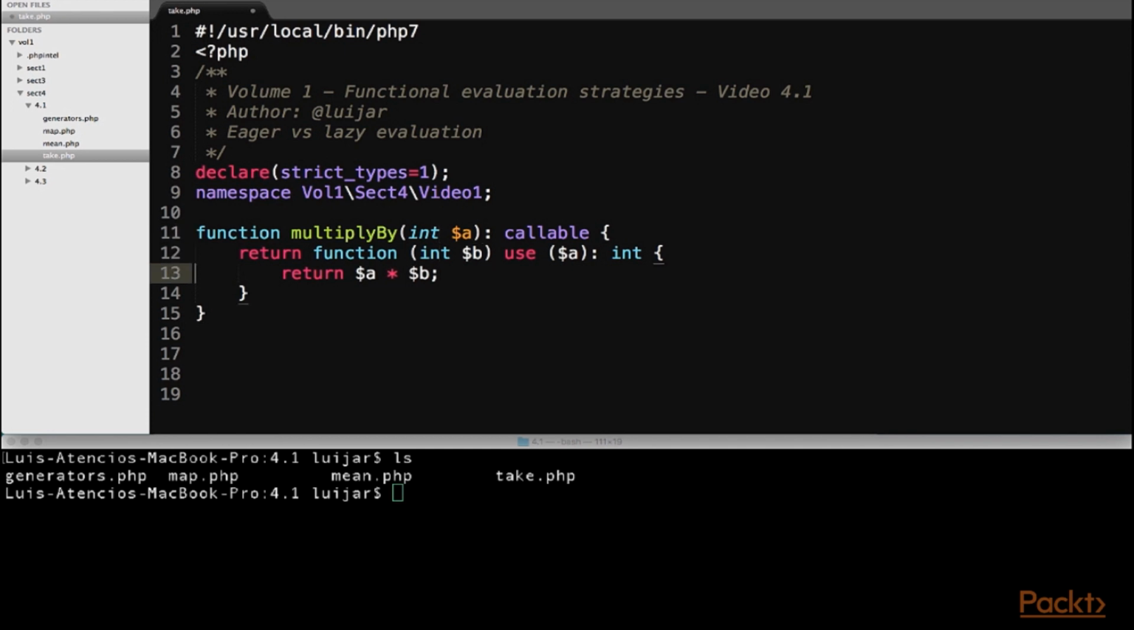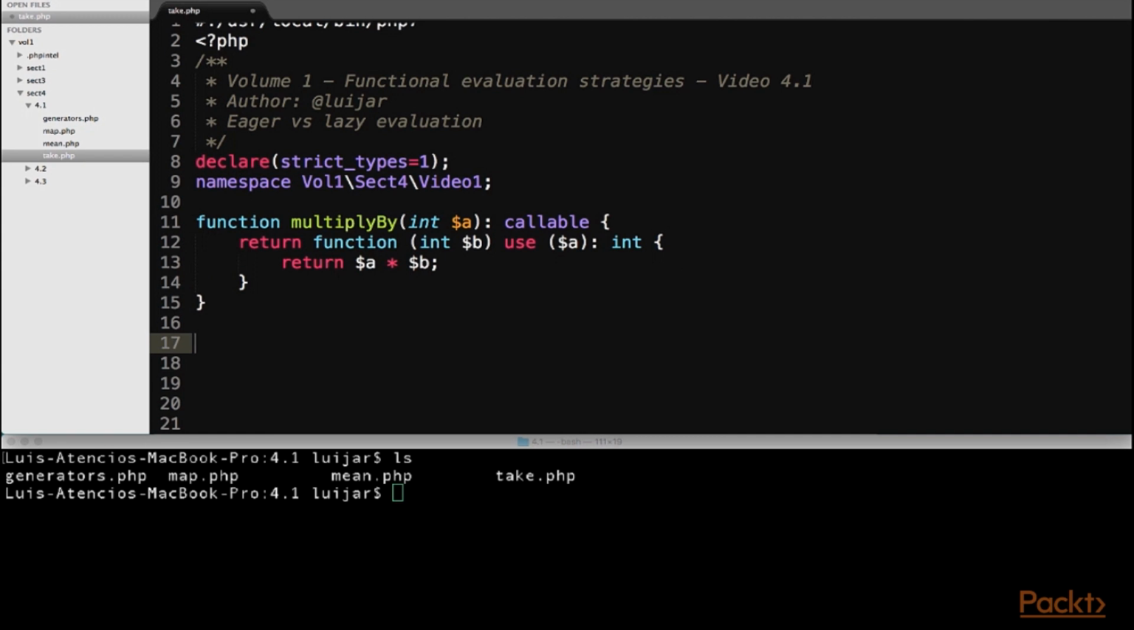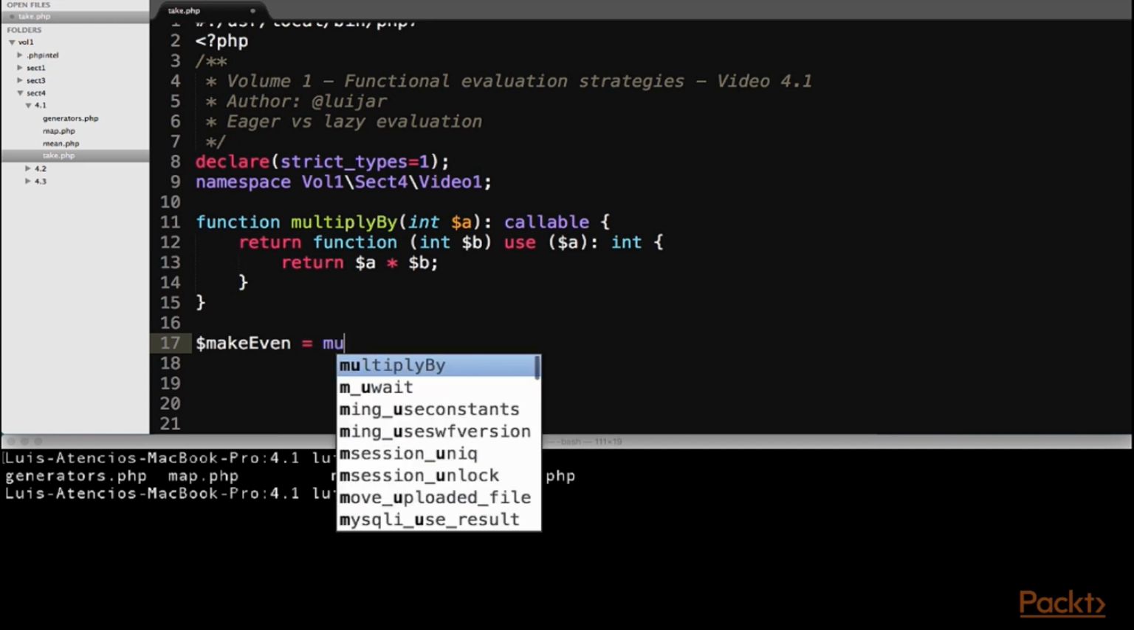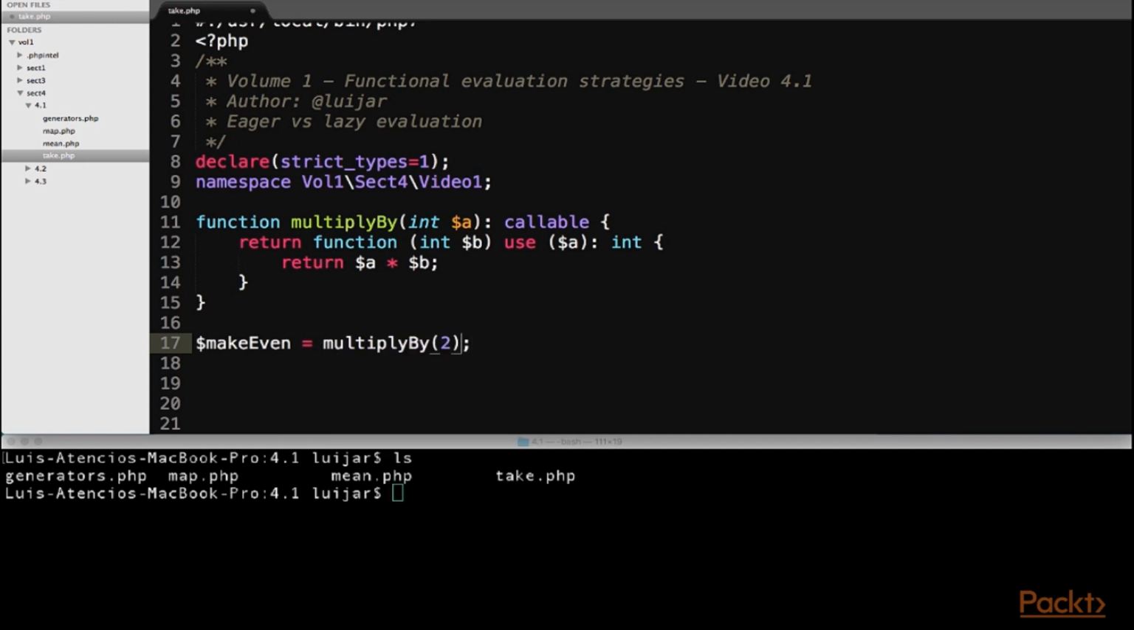So why would we do something like this, and why not directly multiply a and b and just accept both parameters? Well, because deferring evaluation has a lot of benefits. I can create this function, make even, by doing multiply by 2. So multiply by 2 is a function that runs and returns a callable, and that callable goes into make even. So make even is a function created from another function. Now this function hasn't run. The function pointer is stored lazily into make even.